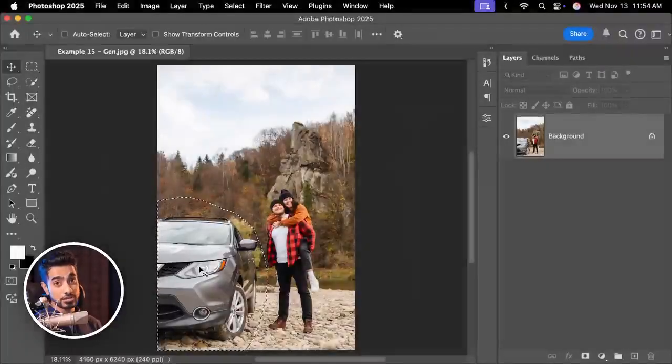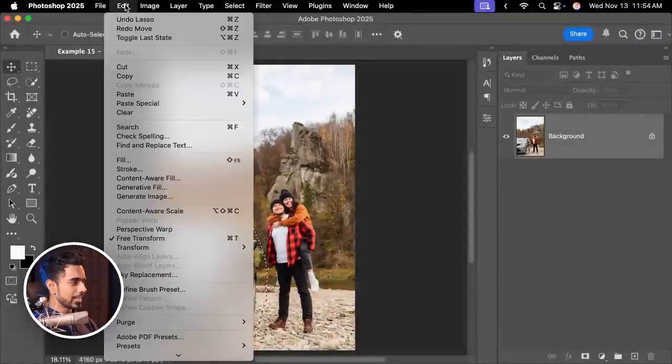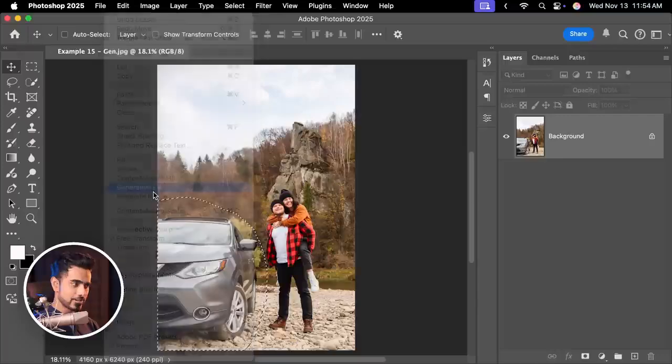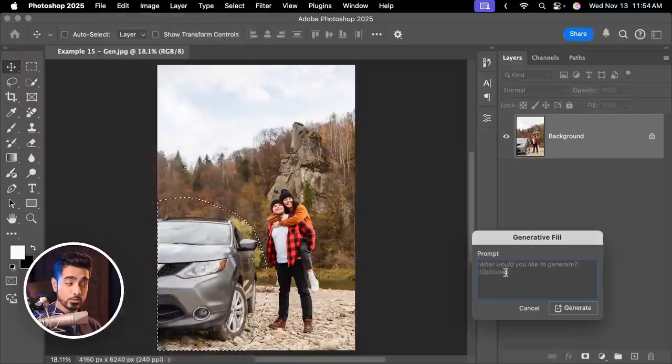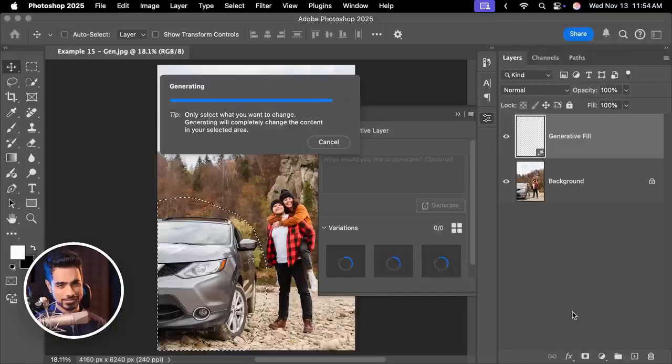Let's say you want to fill it with generative fill. You can fill it through the contextual taskbar, or you can go to edit and then generative fill. And you can type in whatever you want to fill this area with, or just leave it blank and click on generate. This is one of the latest features in Photoshop, and if you're using an older version of Photoshop, you may not have access to this one.